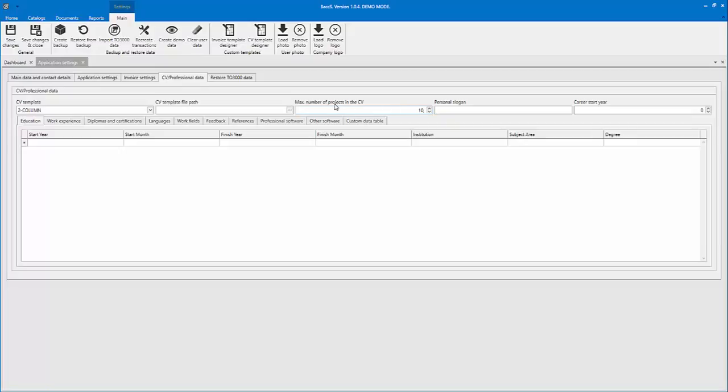We select max number of projects included in the CV in our work history, personal slogan, career start year, and some tables containing details about our education, work experience, diplomas, languages, work fields, feedback, references, professional software, other software we use, and custom data table. We can fill in our custom data and use it in custom scenarios.